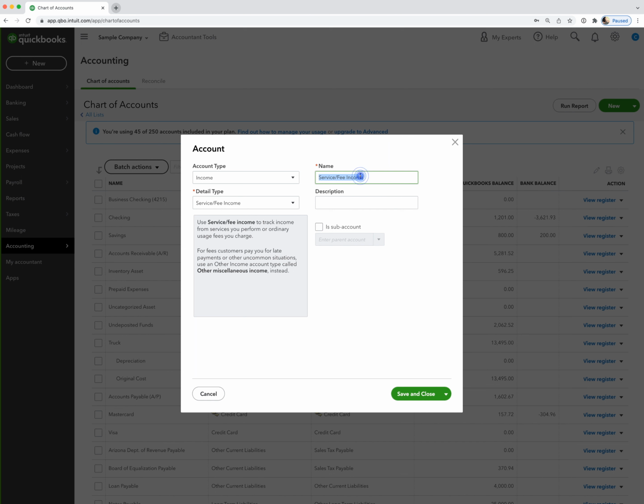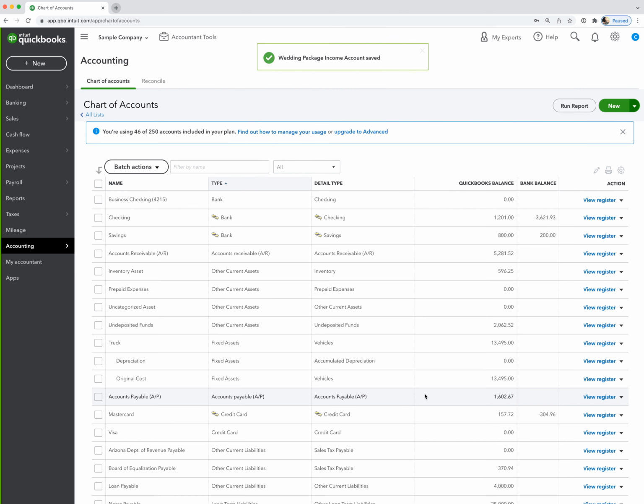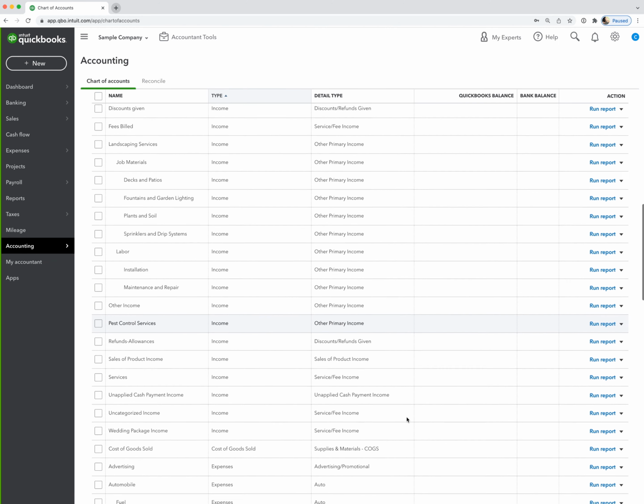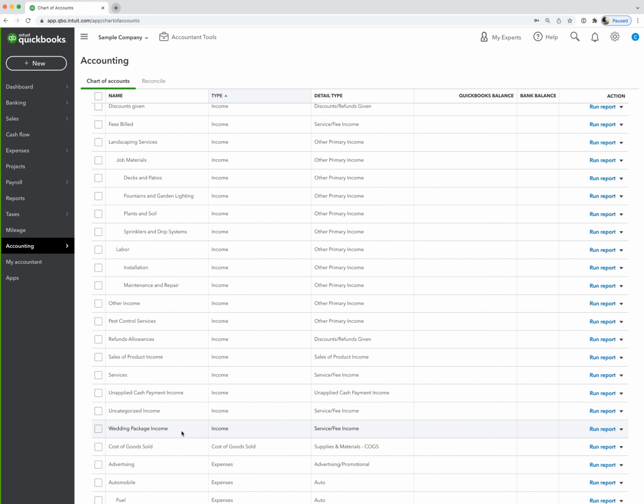And then I'm going to change the name to make it more specific. So let's say wedding package income. You can feel free to add a description if you'd like. And then I'm going to hit save and close. So that's pretty much it. You're just creating a new account, and then you can double check how it looks down here. So we'll scroll down in the income section and we can see wedding package income.